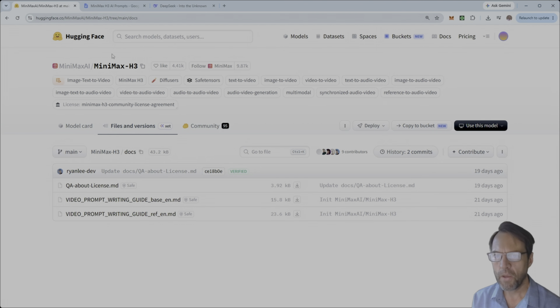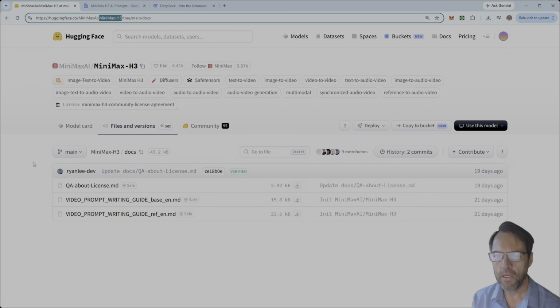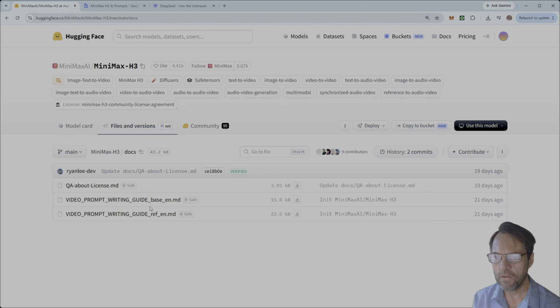So you can see on this page right now, I'm on the MiniMax H3 Hugging Face page, and they published these two files down here, these prompt writing guides. So they have two different ones. They have the base one. So if you're just doing a text to video or a first frame or last frame to video, you're going to want to use this base one here. So you can see it says base.